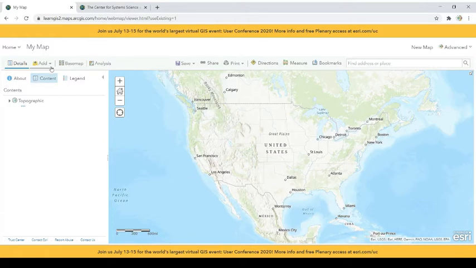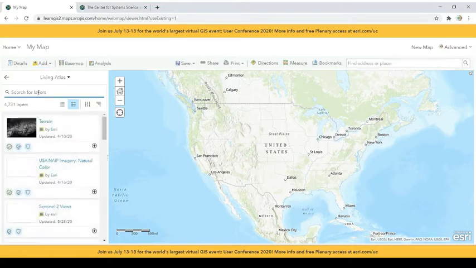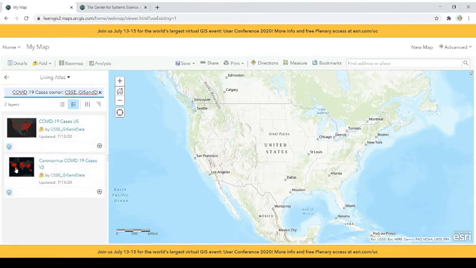We will add the data. If you click on add, there are many options like search for layers, browse living atlas layers, add layers from web, add layers from file, add map notes, etc. This Johns Hopkins University layer is published under living atlas. So we will click on this and then we can search by typing COVID-19 cases. Owner is CSSEGISandData. If you click this one and enter, you will get this.